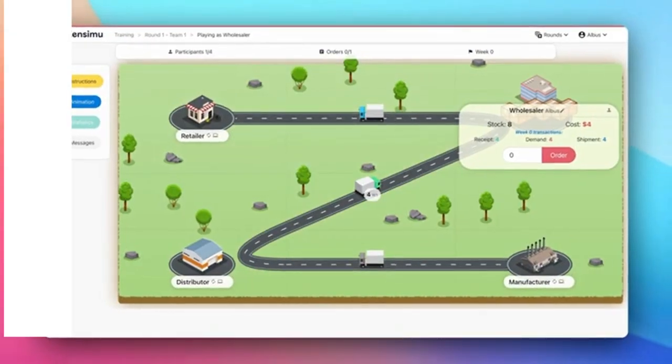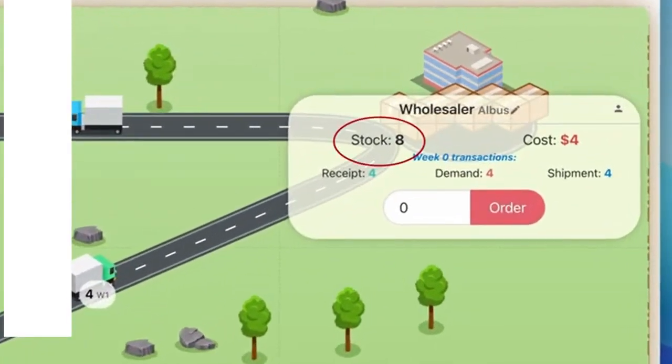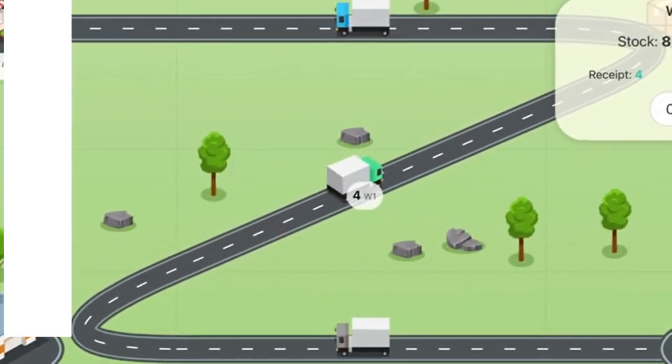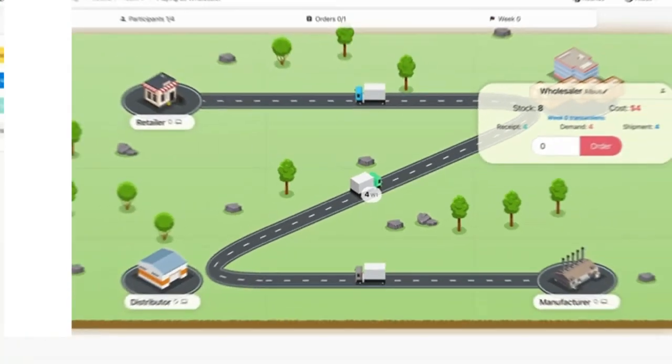After the animation, it is time for you to decide how much to order to your supplier. Note that the delivery takes 2 weeks, so an order on week 0 will be delivered on week 2. To decide how much to order, consider your current stock and the demand you received from your client in the previous weeks. You can also see the incoming deliveries from your supplier as trucks going to your role.